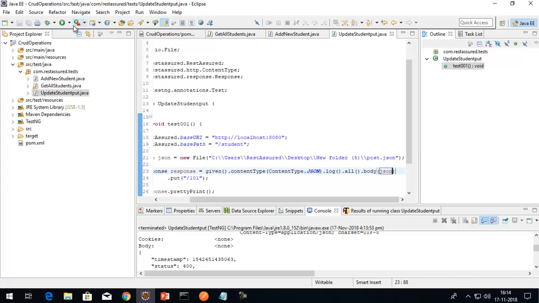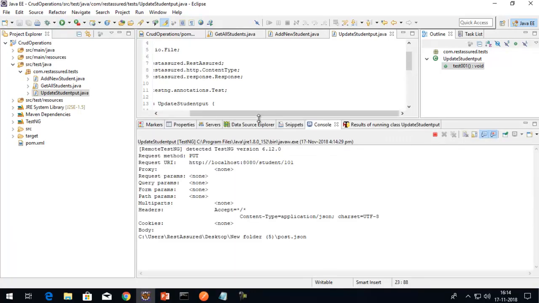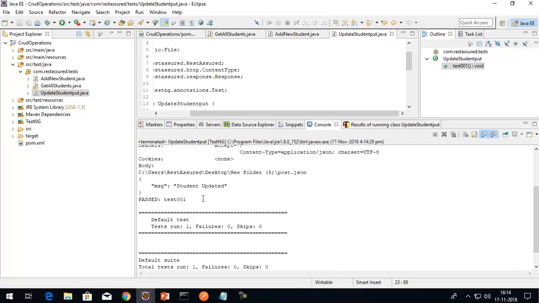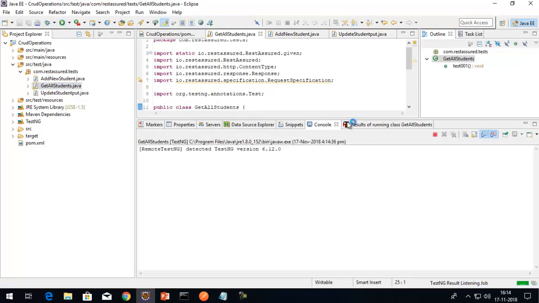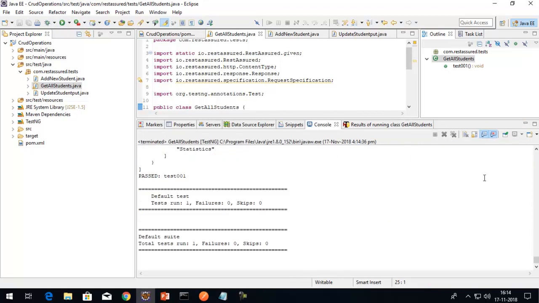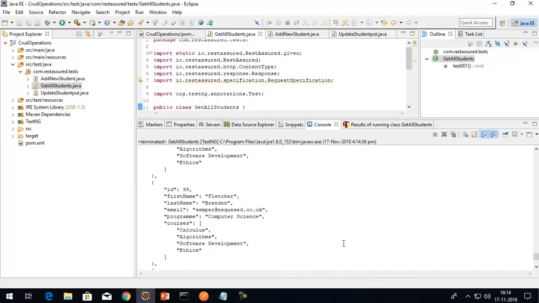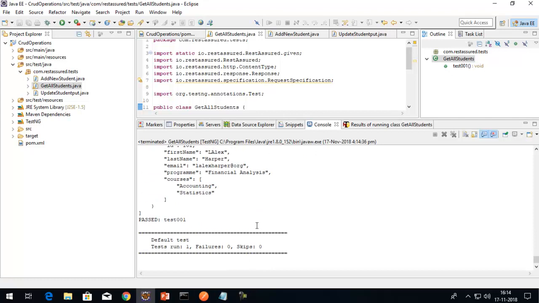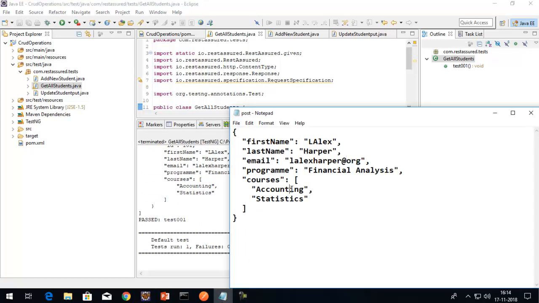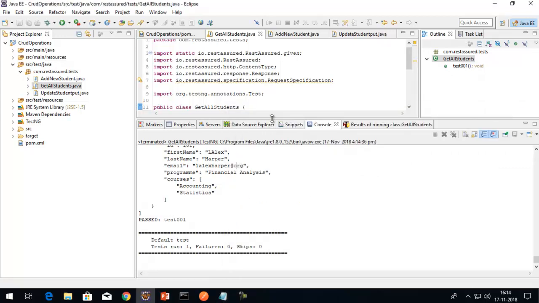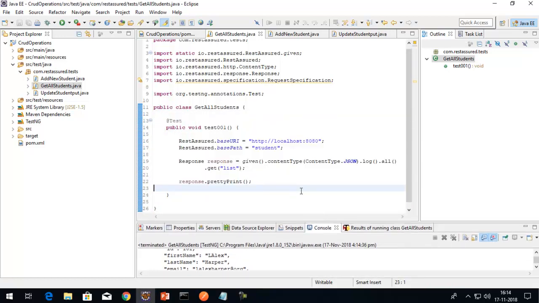Now I'll run this test again. This time I'm seeing that the student is updated. To cross verify it, let's grab the list of students and see whether the student is getting updated or not. The email address we have just updated, okay, the email address is updated. Earlier it was different. We changed it in the JSON and it got reflected. How did we do it? Using the PUT method, or the update method.